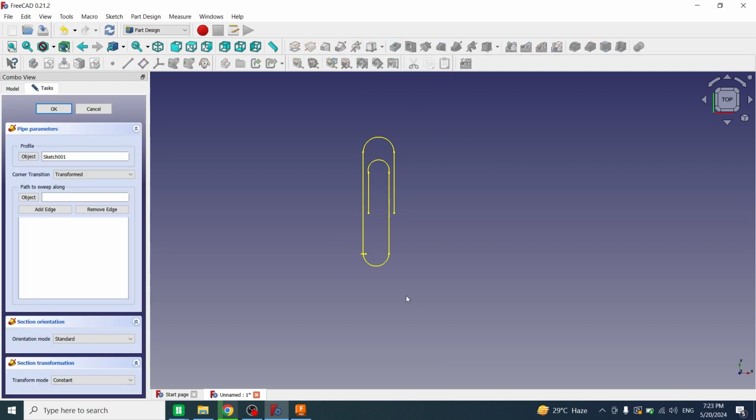Now I will select this circle and click on Additive Pipe. Then I will select edge, add edge, this one, again add edge, click on this one, add edge, on this one, add edge, click on this one, add edge, add edge.